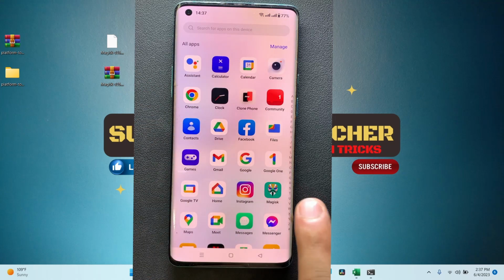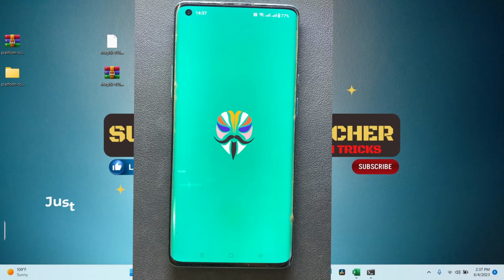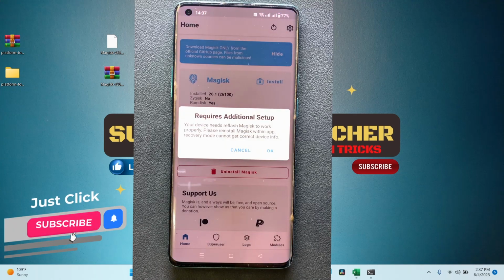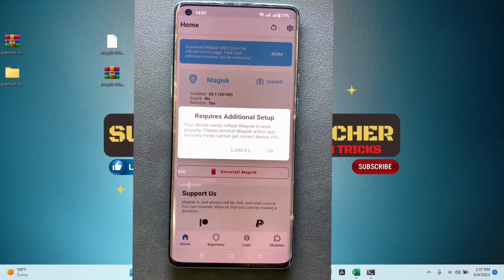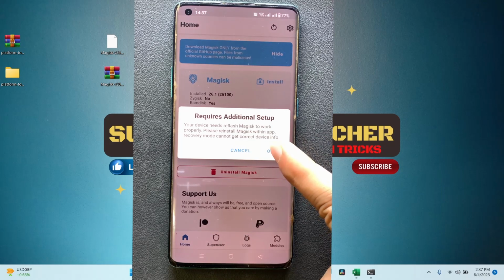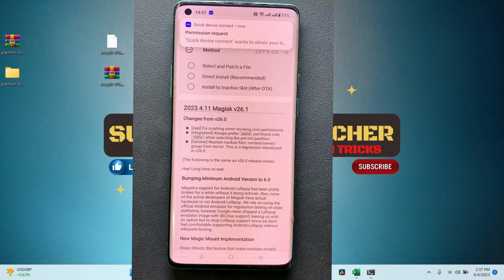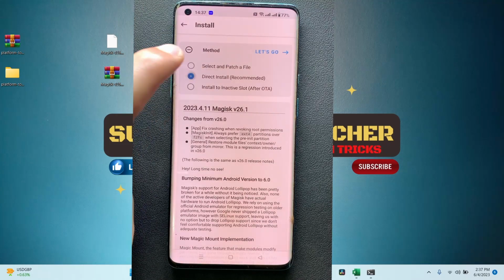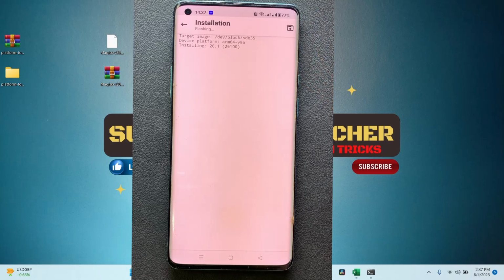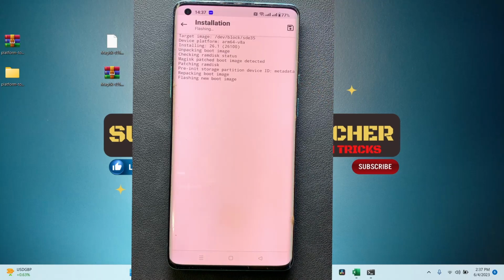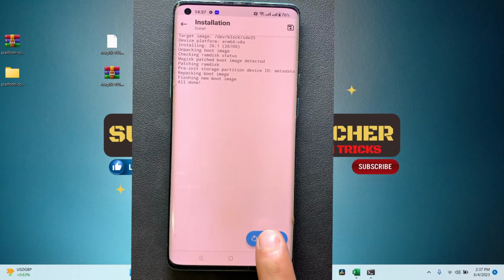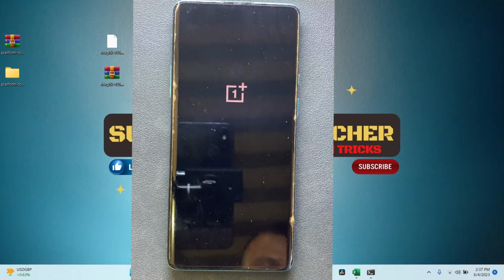Again you have to go to this Magics Manager icon, open it, and here it is again asking that it requires some additional setup. So if you click OK, the device will again reboot, so you have to click on OK, and here you will find the installation method. You want to install from the patch file, or you can directly install from the website like this. Just select the direct installation option and click on let's go. After patching this image, it is asking to reboot your device. Click on reboot. It will again reboot your device.